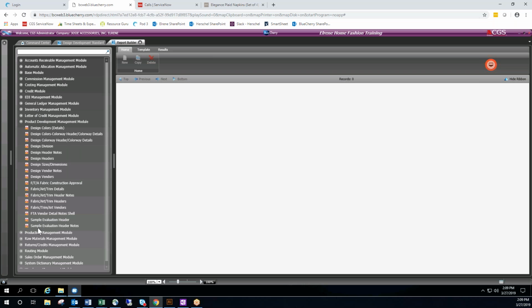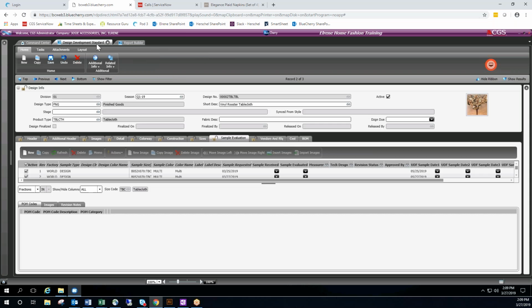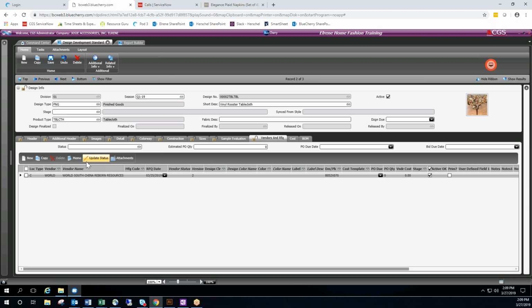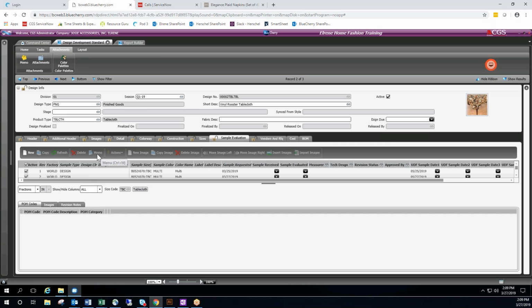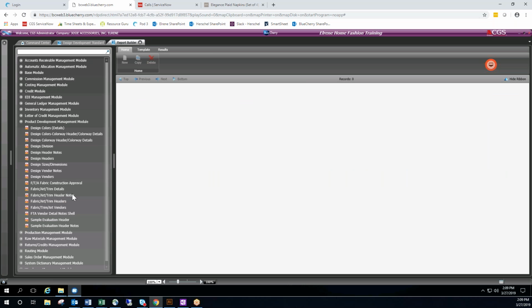There happen to be two options listed here, and you'll see that this is common amongst the tab names. There's a design header, design header notes, sample evaluation header, sample evaluation header notes. The notes references specifically the memos that are attached on these lines. So you'll see there's notes on the vendors tab, notes on the design header, and notes on sample evaluation. There's also notes on the FTA, so you'll see that over here as well.